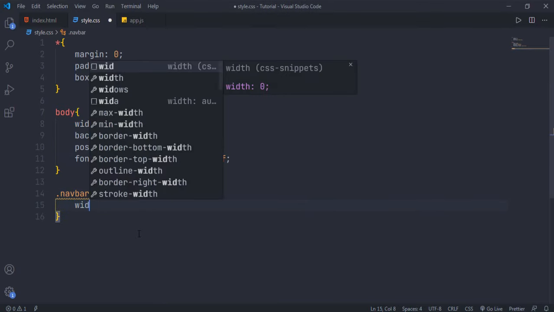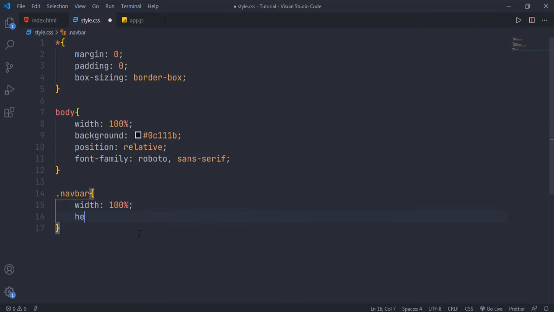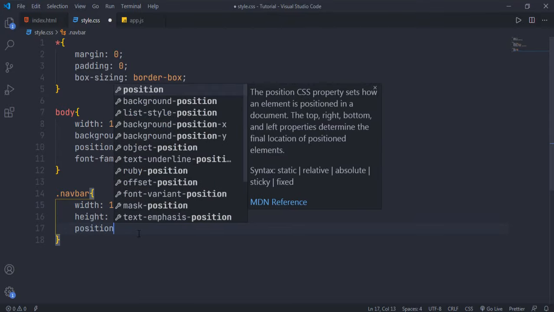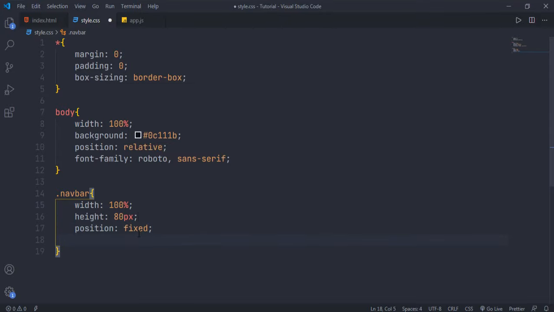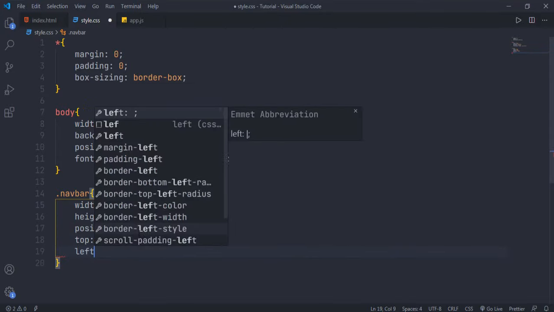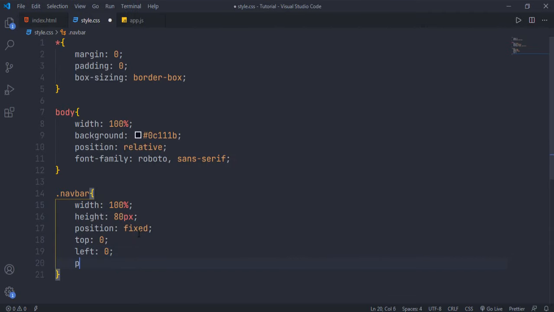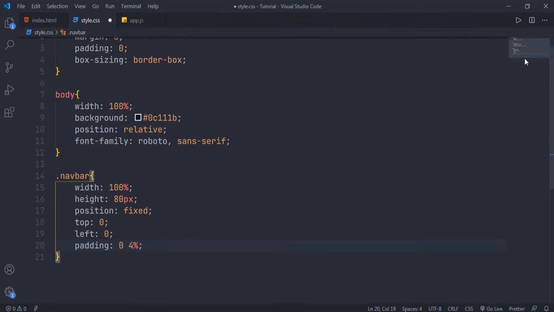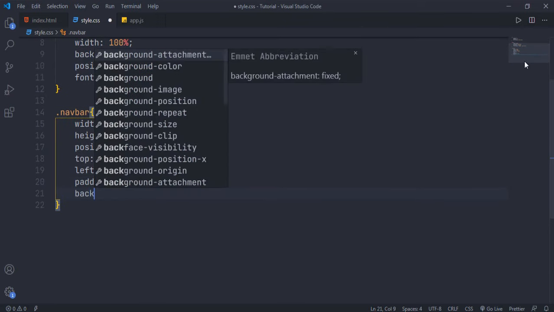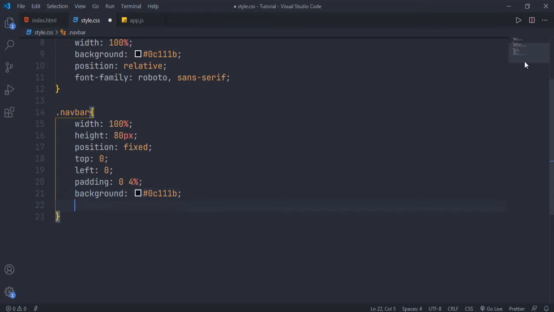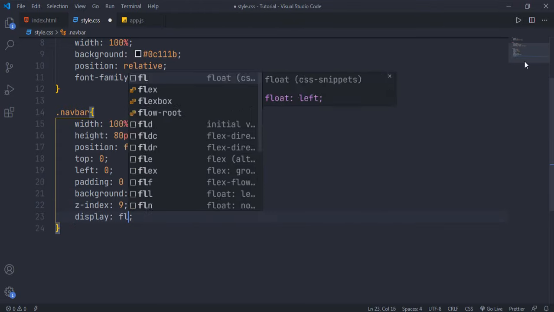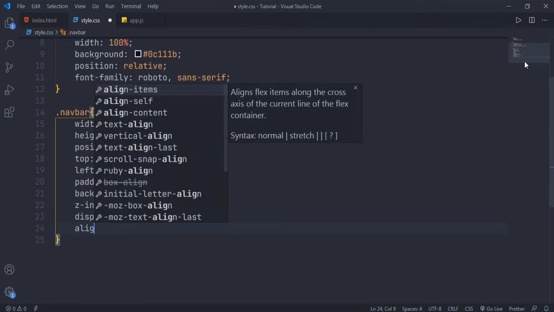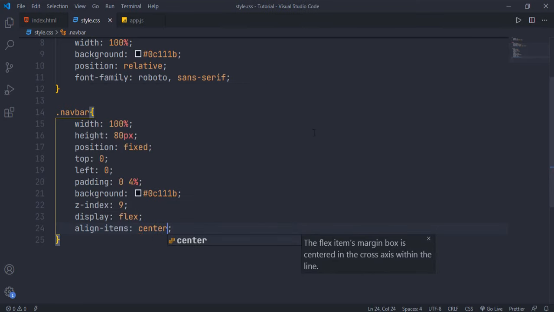For the navbar, give these properties. But remember to give it position fixed so that it will always be on top. Give some padding also. I am giving 4% padding from left and right. Why 4%? Because I wanted to make this exactly the same as Disney Plus. Give the highest value possible to z-index, otherwise our navbar will not be on top of other elements. I am using display flex here, just to vertically align its items.